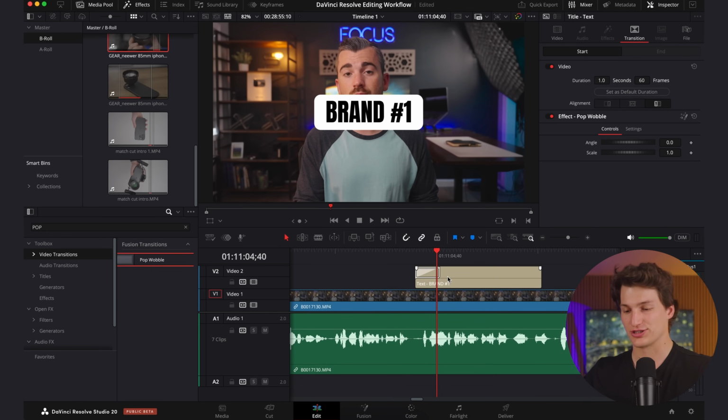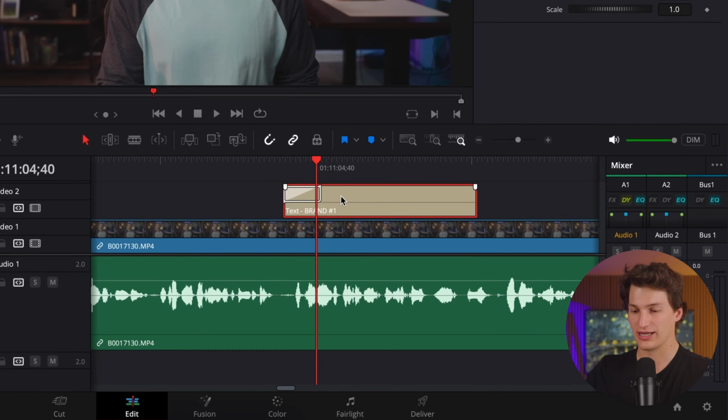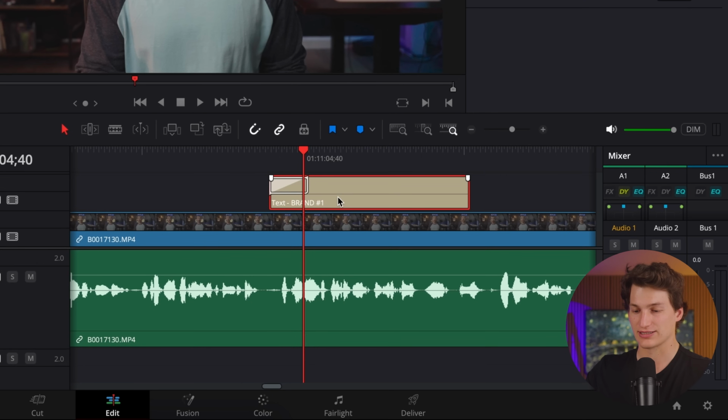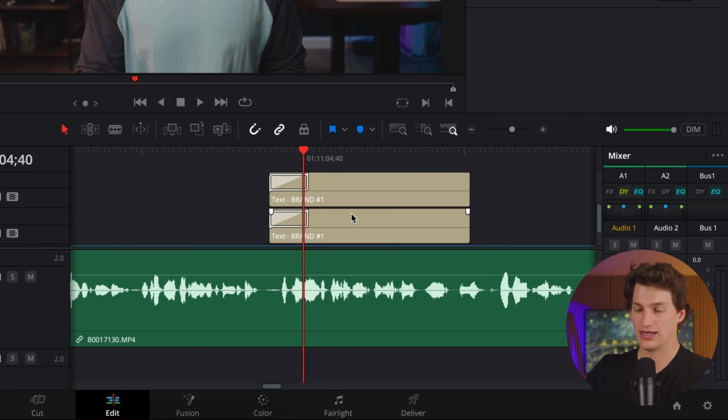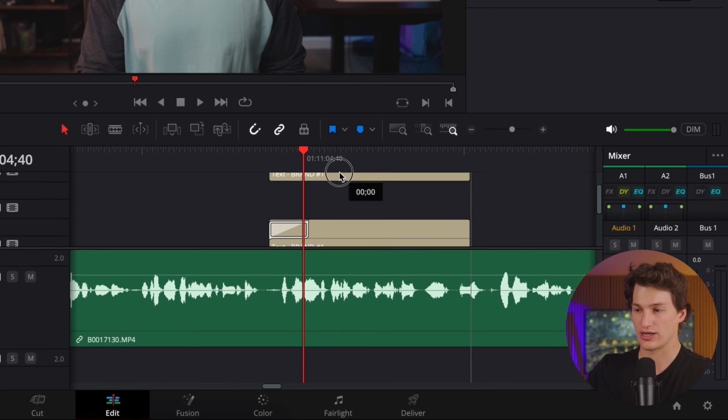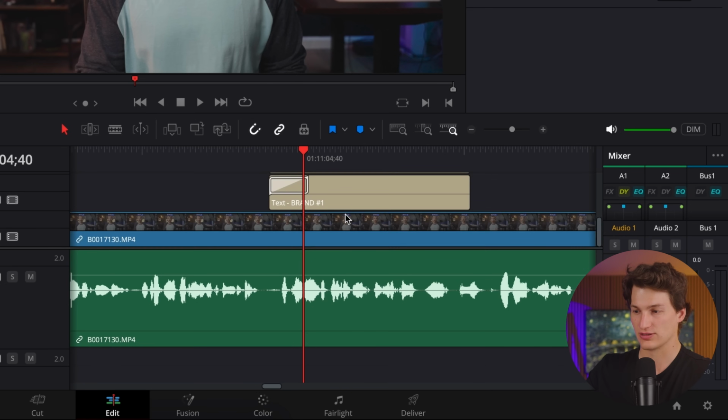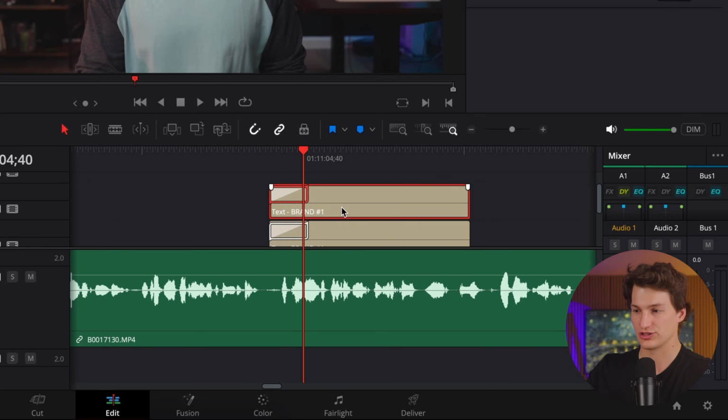So now that we have the transition on the text layer, to duplicate it, all we have to do is select the text layer, hold down Option, click, and then drag this up 1 layer just like that. And now we can do this one more time, hold down Option, click, and then drag up a layer. Perfect. So now we have 1, 2, 3, just like that.